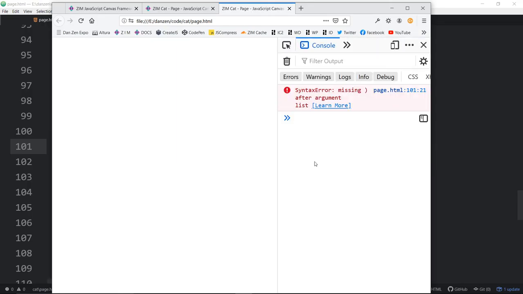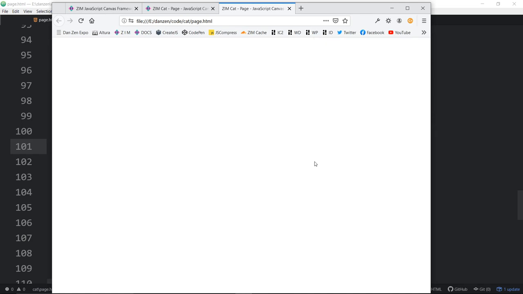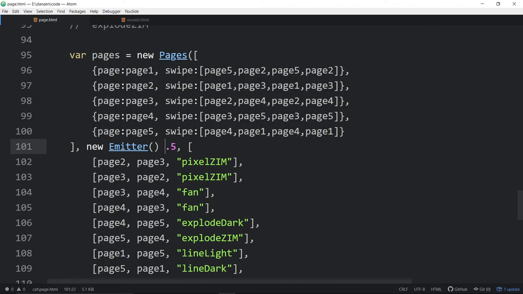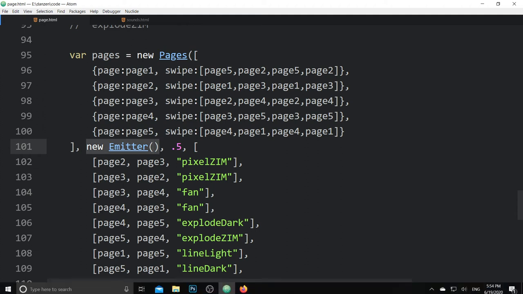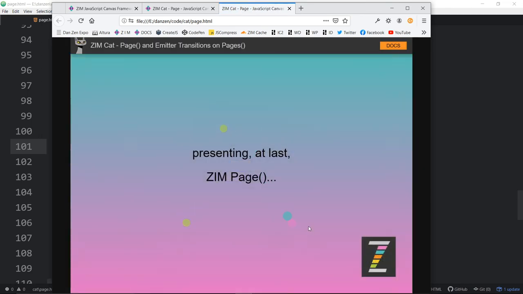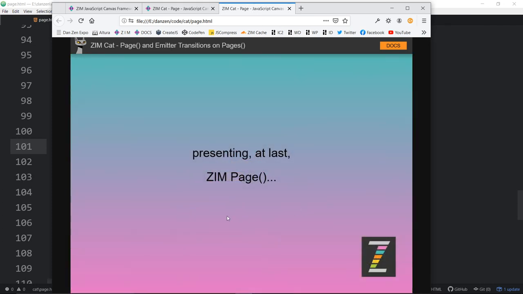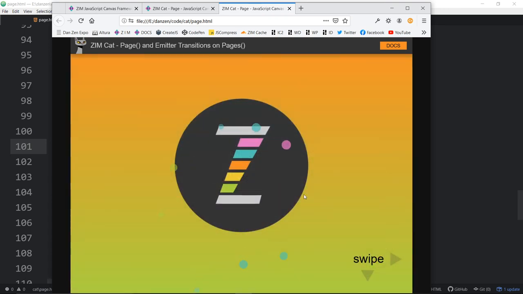Something I did broke. F12: missing argument after list. Oh, I forgot a comma. So new emitter right there. So we've got a new emitter there. Let's refresh our page. And are you ready for this spectacular effect? Ooh. Oh my. So what's happening here, there it is.